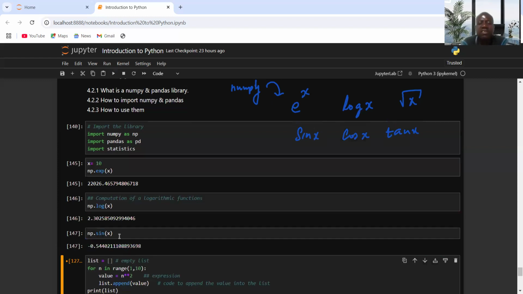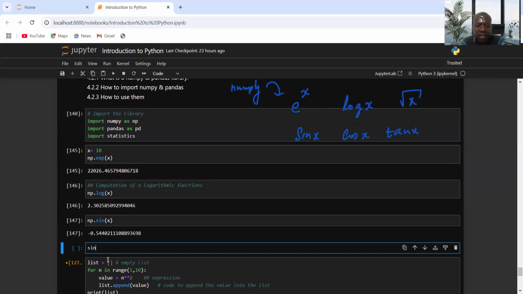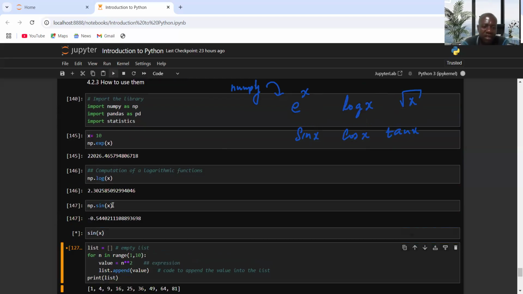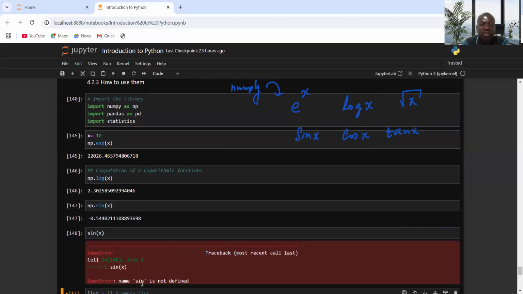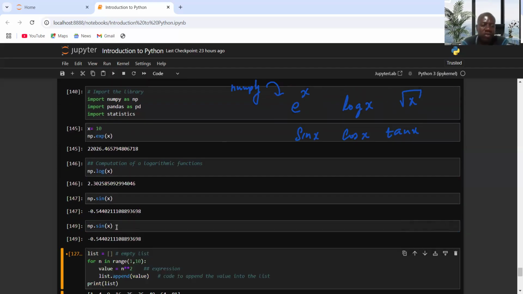But since I've imported numpy, even if I say sign of x, let's check this. If I say sign of x and check, it says sign is not defined, which means I must say np dot sign of x, then it will give me the answer. Now if I wanted to use the square root, it's going to be np dot square root of x.